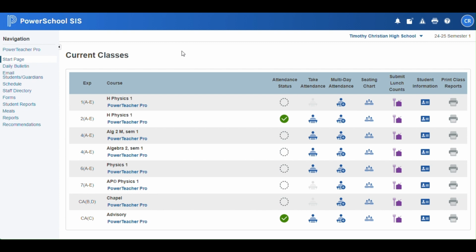To begin with, I need to thank our physics teacher for allowing me to use his PowerSchool instance. I needed a teacher account with multiple sections, students, and grades.